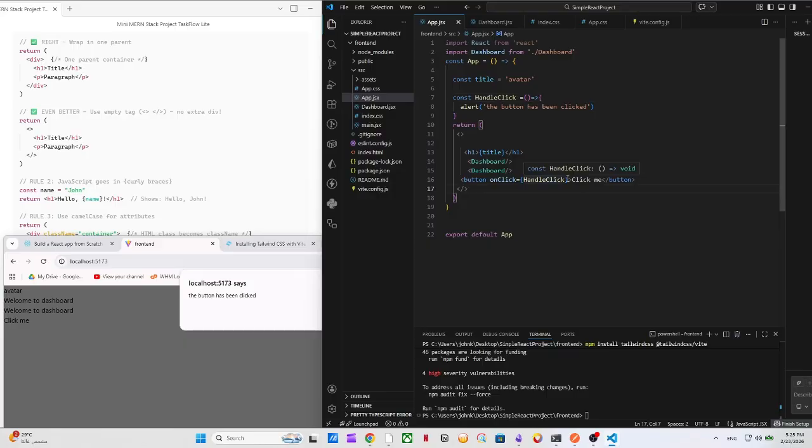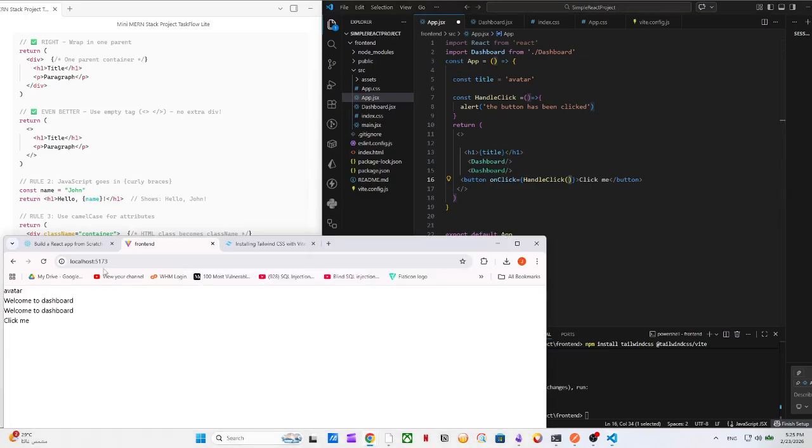Okay, and remember this is a beginner mistake. Don't try to call the function here. If you add these brackets after the function name, it's going to run after render, when the application renders. That means even before the button is clicked, it's going to run. Let me show you an example here.